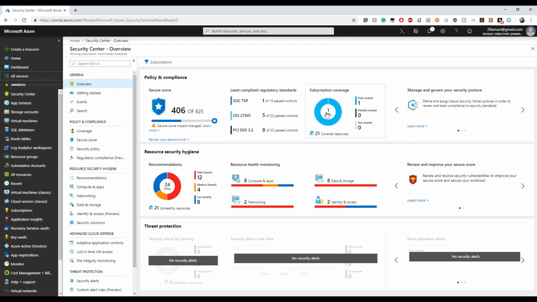Subscription coverage: I only have one subscription, but you can cover multiple subscriptions using one single Security Center. At the bottom, I see resource security hygiene. It shows me how many recommendations are high severity that I need to take action on right now, how many are medium severity, and how many are low severity. Let's dive deep into both of these sections, policy and compliance and resource security hygiene.